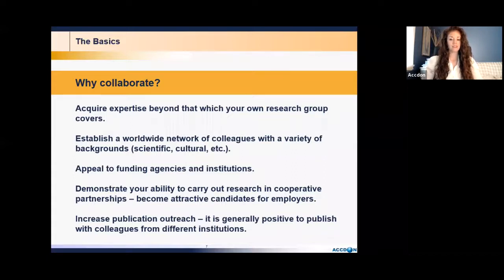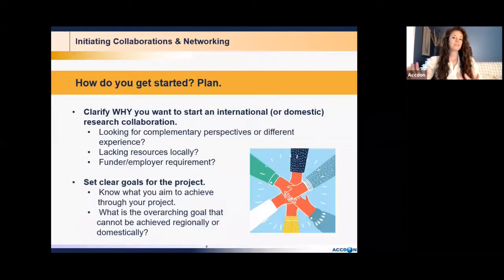And it's generally positive to publish with colleagues in general, but even more so with colleagues from different institutions or from different countries. So the first step in initiating a collaboration is not even asking someone to collaborate with you, but it's to plan not only why you want that collaboration, but also a successful project that you're looking for partners for. So you need to clarify why you want to start a domestic or an international collaboration.